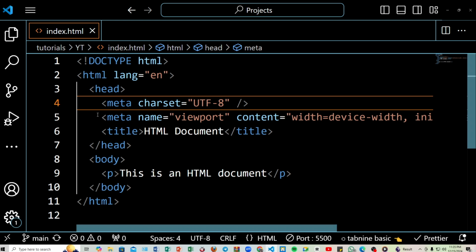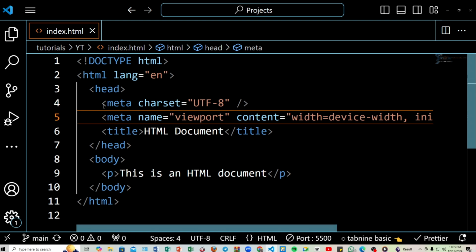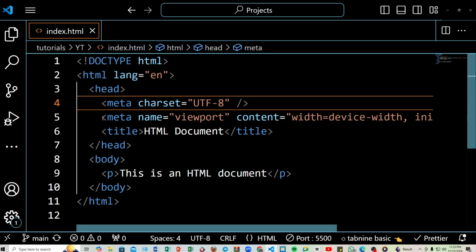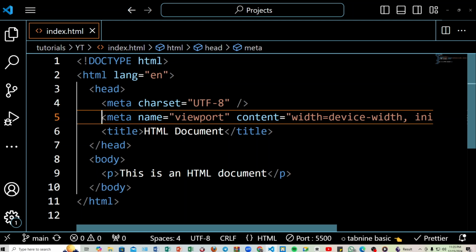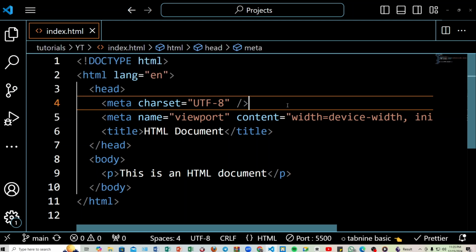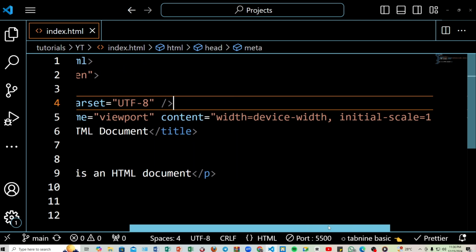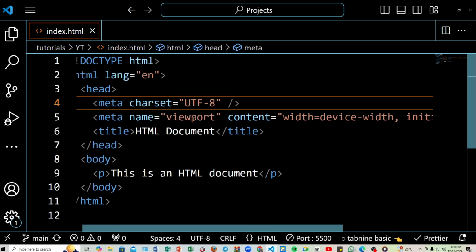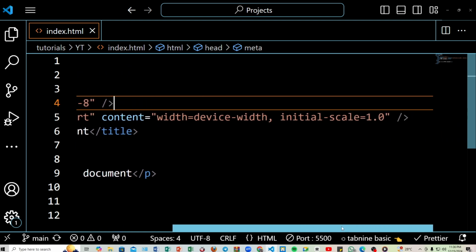So we have meta tag on line 4 and line 5 of our HTML document. A meta tag in HTML is used to provide additional information about an HTML document. For instance, the page description, the keywords, the author, and the viewport setting. So for example, on line 5 we have a viewport attribute, we have a content attribute, etc.